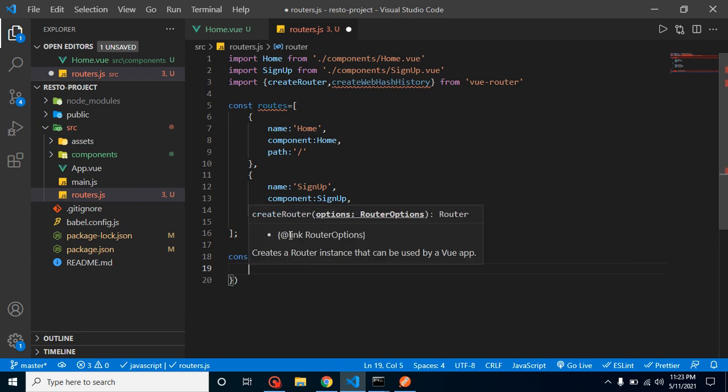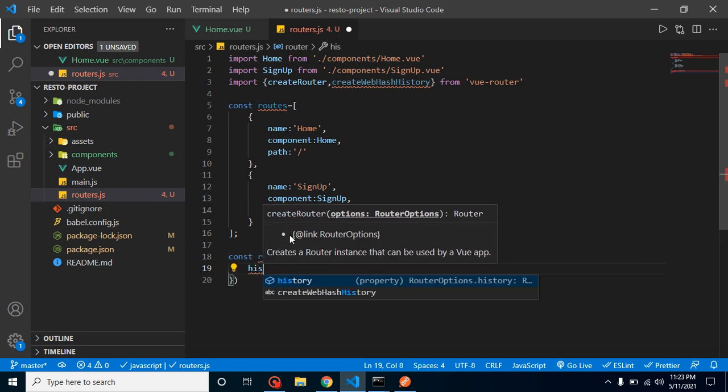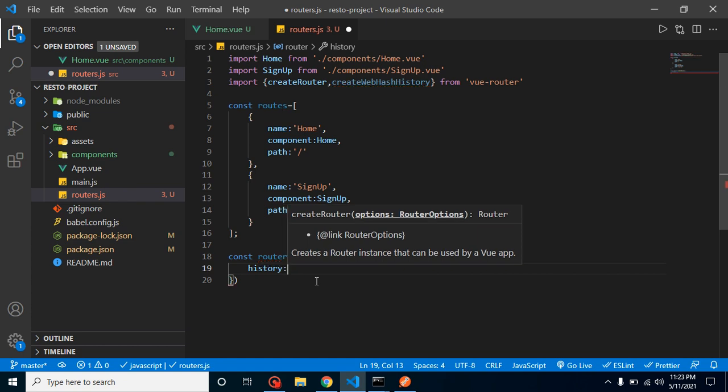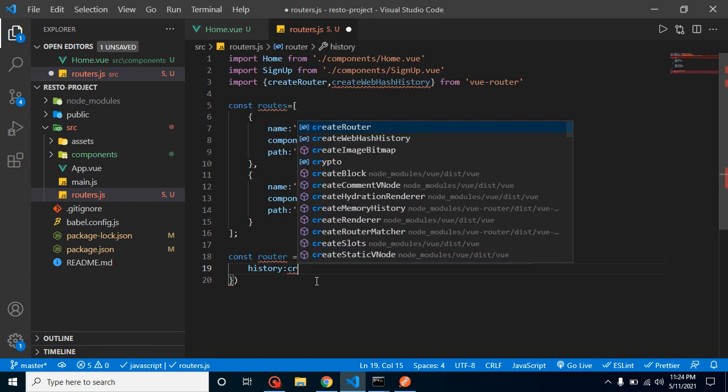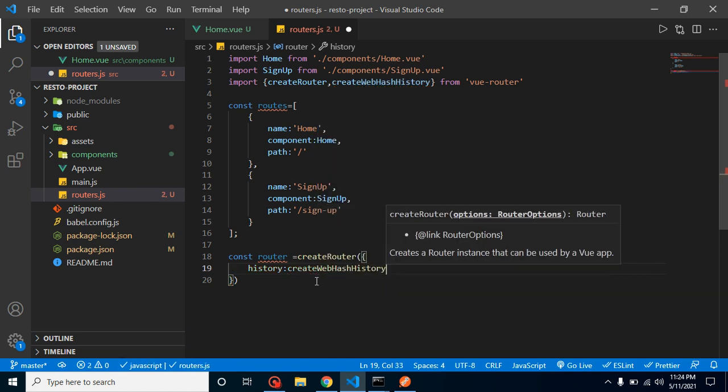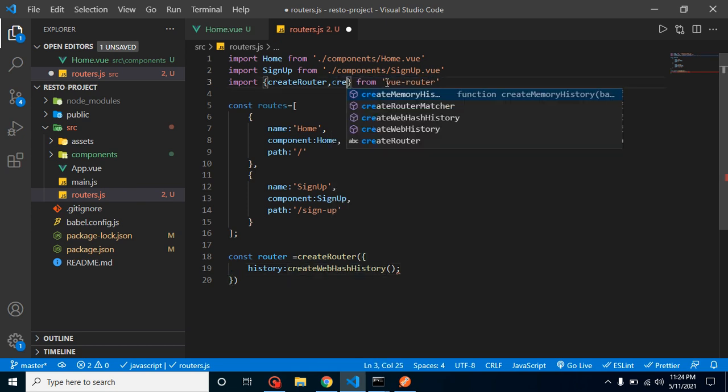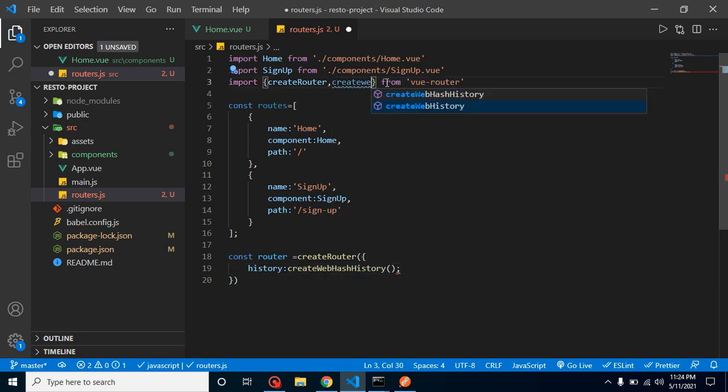and it will have two parameters. One is history, and it can be createWebHistory, and again this is a function, right? This is not a push, actually it should be createWebHistory, right? And we have to use it here.